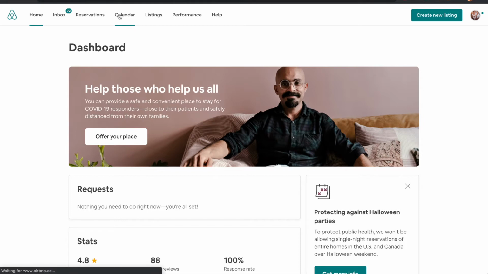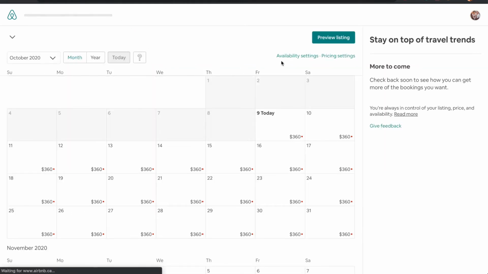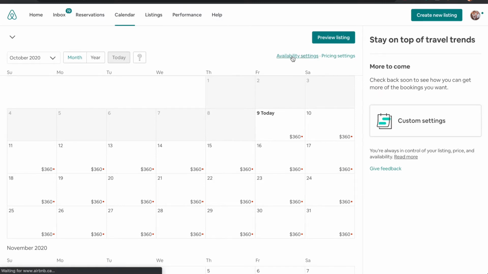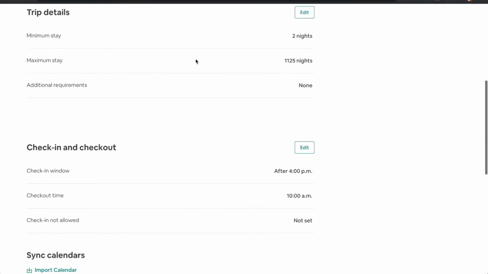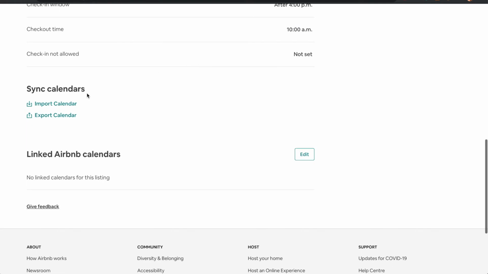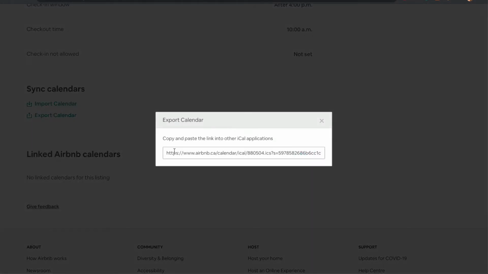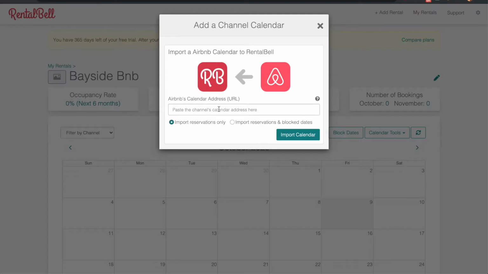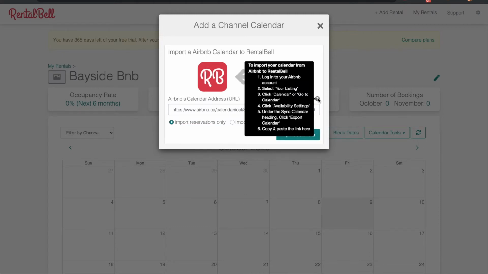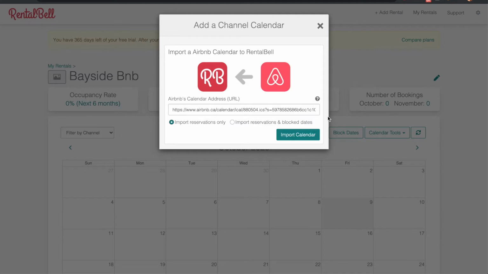So I click Calendar once I'm in Airbnb. I click Availability Settings. Scroll down on this page to Sync Calendars. And I click on the Export Calendar link. Here's the URL that RentalBell is looking for. I'm going to paste it here, click Import Calendar. By the way, these question marks also give step-by-step details in case you get lost.